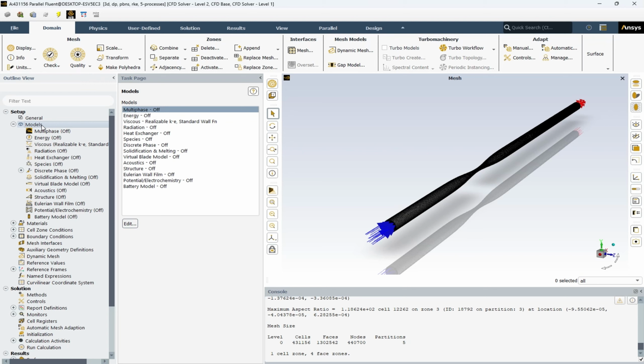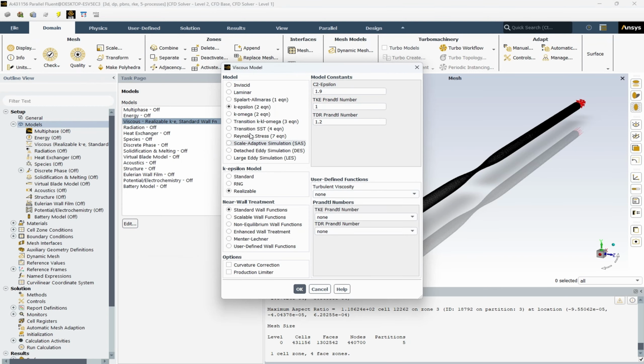Okay, in this problem, we just use the viscous model, which as you can see is selected as k-epsilon and realizable. This model offers an improvement over the standard k-epsilon model, which is a two-equation turbulence model, by providing superior performance for flows involving rotation and boundary layers under a strong adverse pressure gradient, separation, and recirculation.